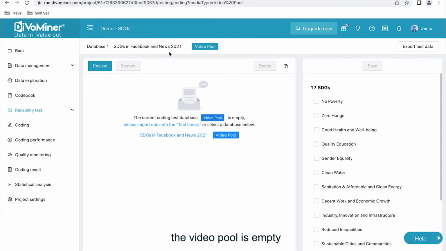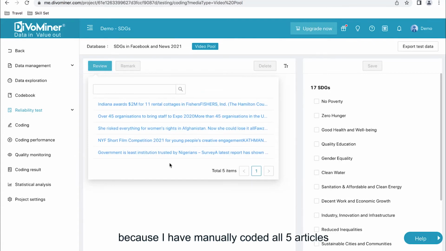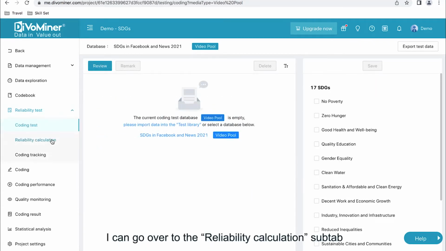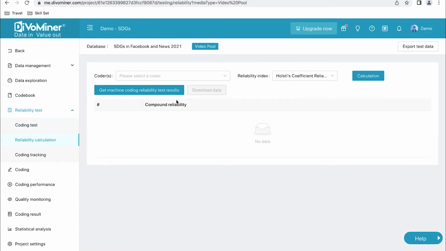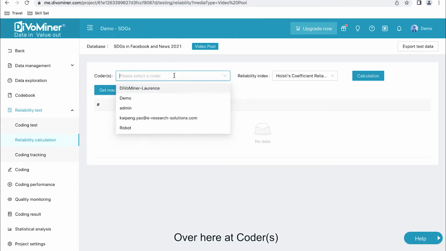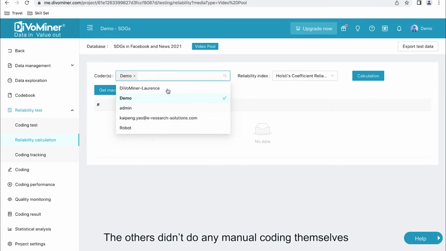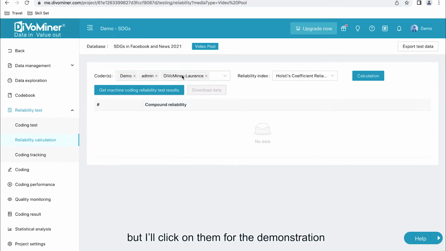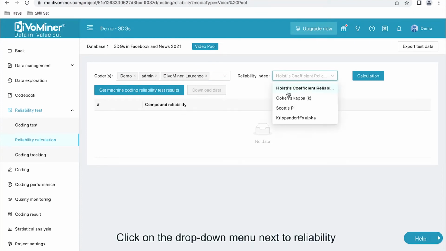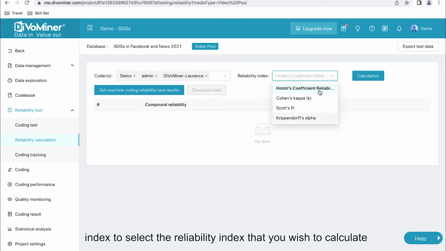And now that that's done, the video pool is empty because I've manually coded all 5. And I can come over to reliability calculations to start doing the intercoder reliability for the 5 from the test library. So I pick the right database, and here you can see a few buttons. Over here at coder, you can select the coders that you wish to compare. Let's say I want to compare me, and well, these are the other associates. However, they didn't do any of the coding, but I click them anyway, just to showcase. And here you can choose the reliability index which you want. So currently we have 4. As you can see, they're all right here.